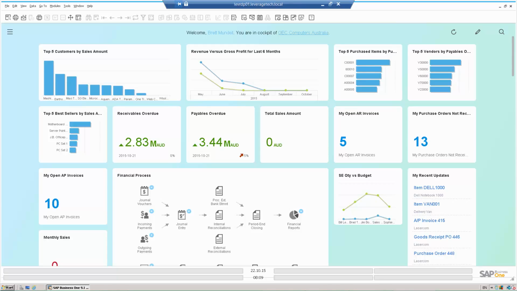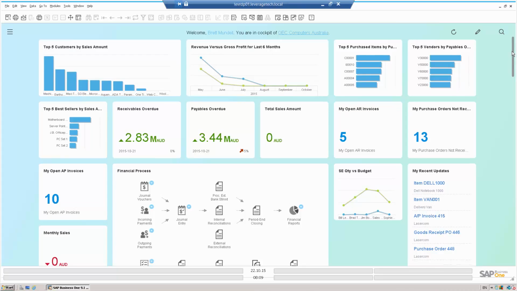What we see in front of us is the Hana interface. As I scroll down, I can see I've got various KPIs and dashboards, so my top 5 purchased items, my revenue versus gross profit, my top 5 best sellers, my receivables overdue. So these are widgets, KPIs, and dashboards available to me as part of the Hana interface.